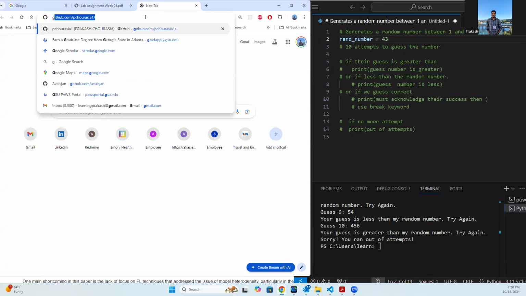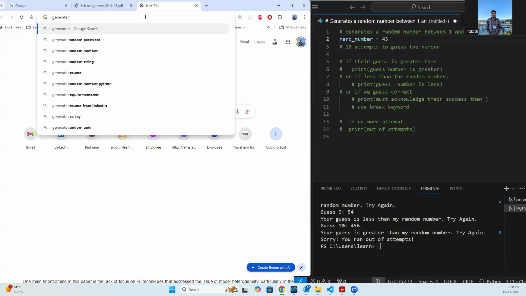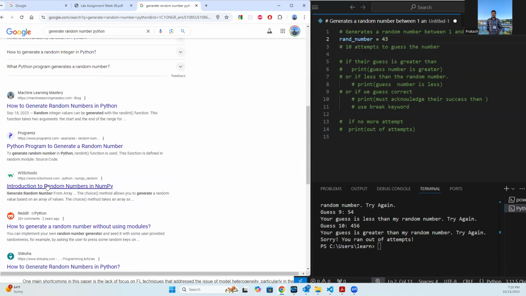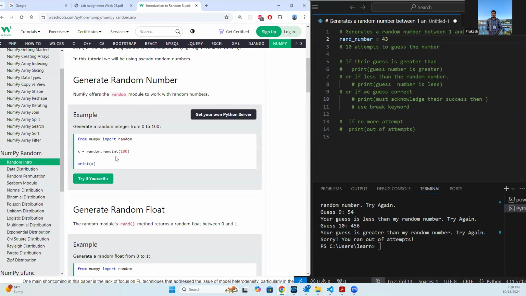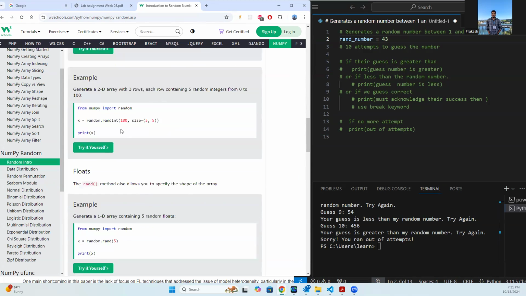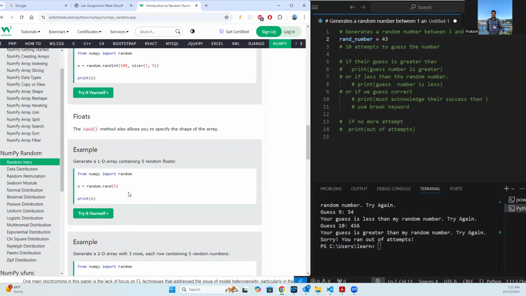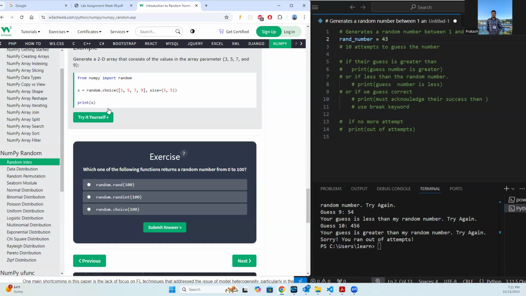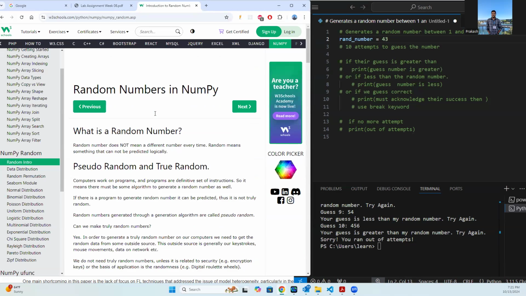So I will go to the lecture slide, or I will do a Google search, generate random number Python. Okay. And we know that all we have to do is W3Schools. So generate a random integer from 0 to 100 is this one. Random float. So I don't know. It is like generating 0 to 100, right?